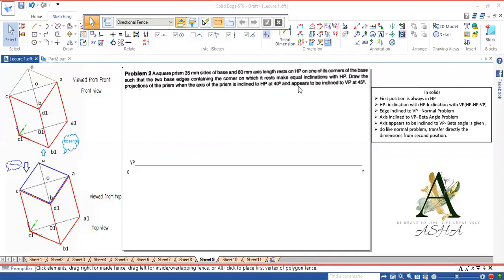It says that axis appears to be inclined to VP at 45 degrees. So among these three conditions, it is the third condition: axis appears to be inclined to VP. Already this 45 degree is the beta angle. So directly transfer the second position dimension to the third position.